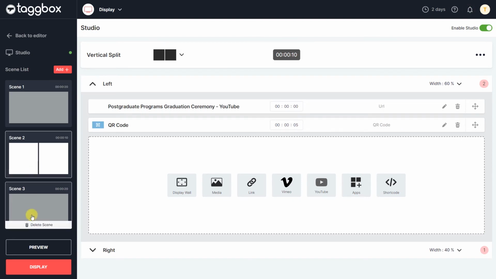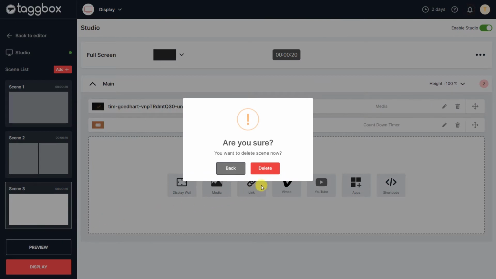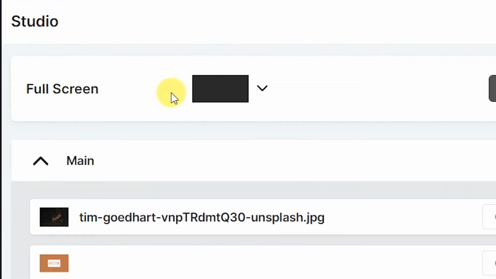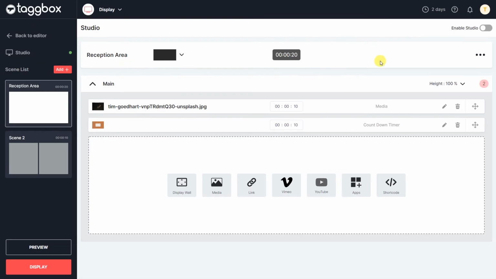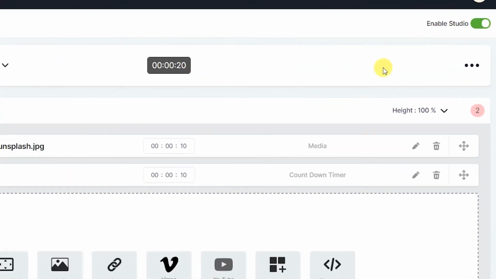If you feel any scene doesn't fit fine anymore, delete it from your playlist. Rename your scenes to make displaying content effortless and handy. Once you're done, click on the Enable toggle bar before you check out the preview of your display wall.